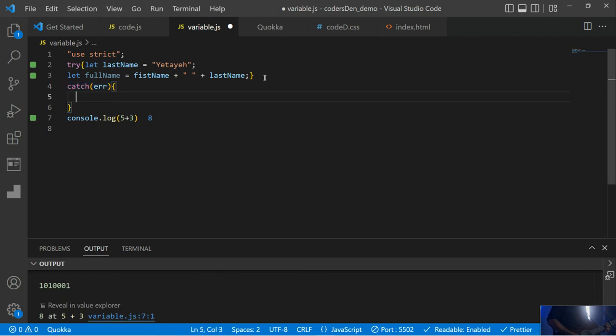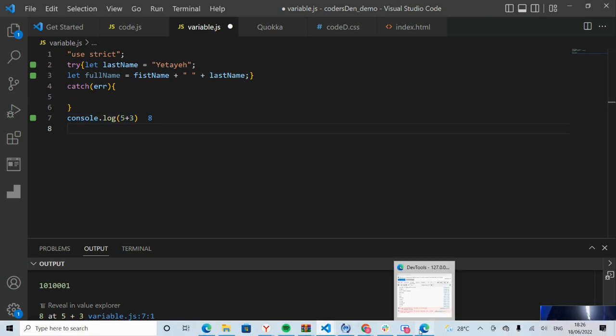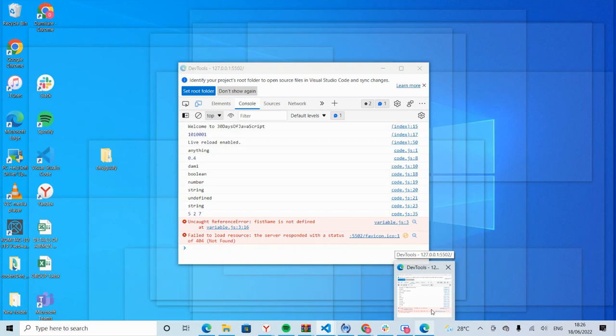So even though there is an error here, it will see the error, yes, and then it will catch it, and whatever I put here will be executed if there is an error. Then it will continue working. As you can see, console log 5 plus 8, it works. If I go to my console now, where is it?